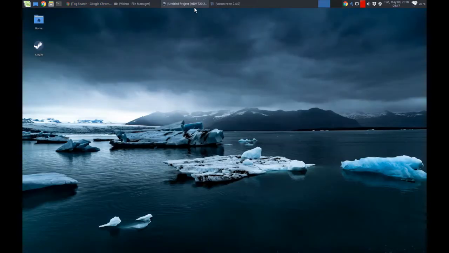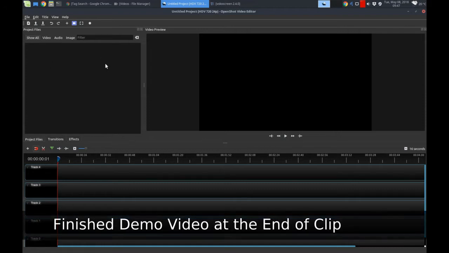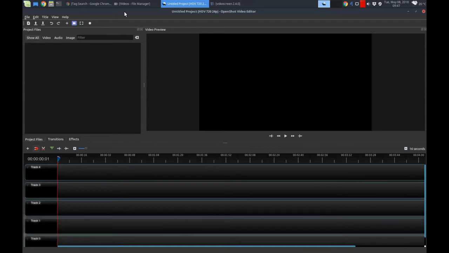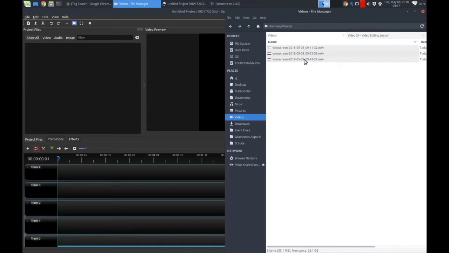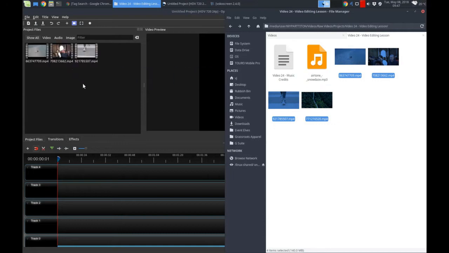So we'll open up our Openshot window here, and this is what it looks like. So pretty simple interface. You've got your preview screen here, your track screen, and this is sort of our media container. So that's where we're going to place all of our project files. Okay, so to add a file is pretty simple. I've already downloaded these videos, so I'm just going to go ahead and select these, pull them through, and it should automatically add them.